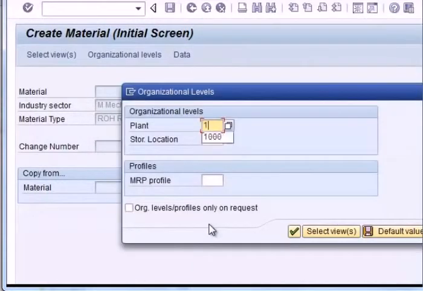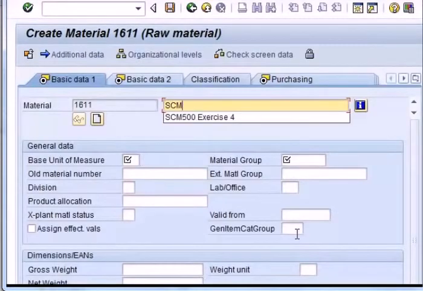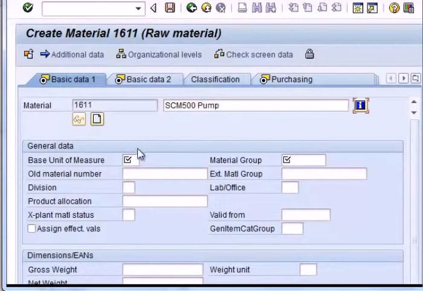You press enter, then you come across having to give the plant, you give the storage location and press enter. Next you need to give the description of the material master along with the basic unit of measure. You give the material group, which is a mandatory field. You can also give some old material number, a previous reference.